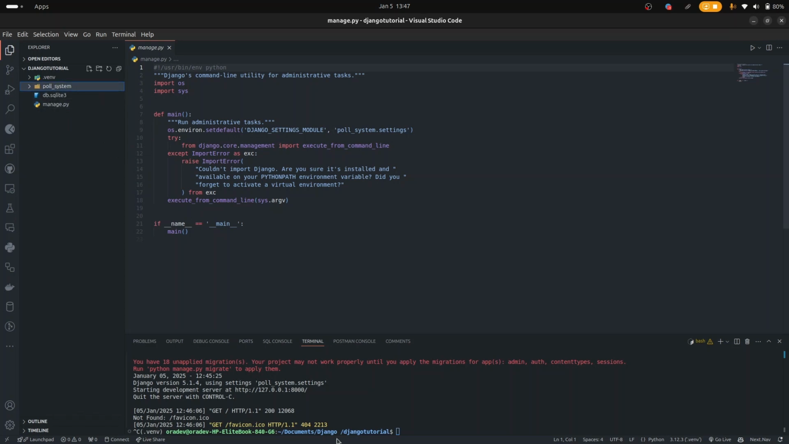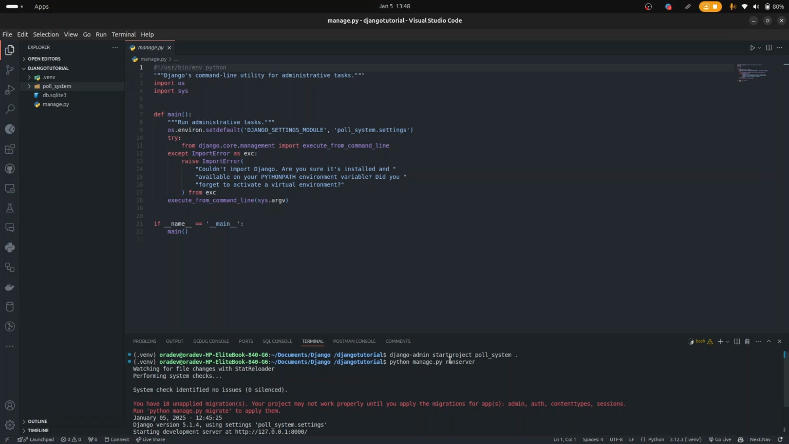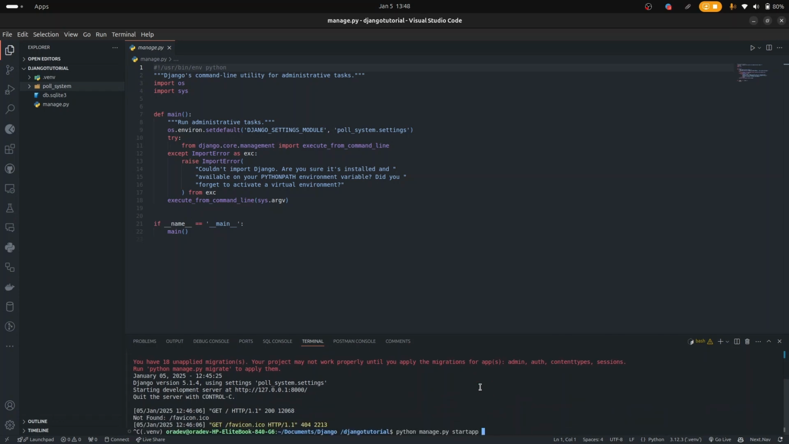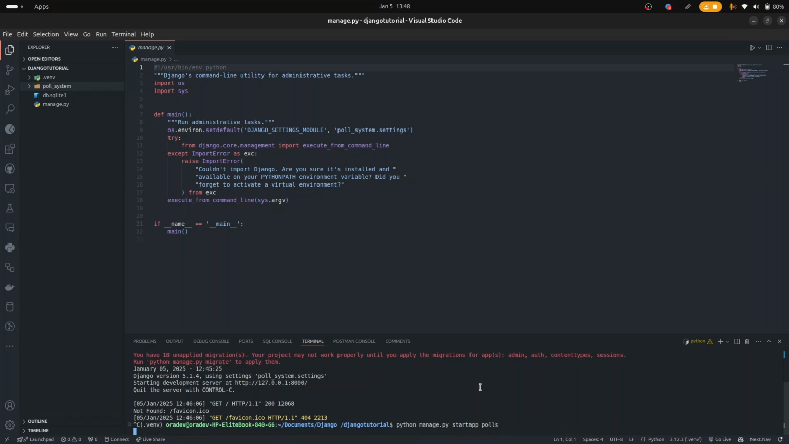So now I have to create an app inside my project. I just use python manage.py startapp. You can see we are using manage.py again. The command now is startapp. To run the server, we use manage.py runserver, but to create an application, we say startapp, and let me call it polls. You can see it creates a new folder called polls here, which is an application.